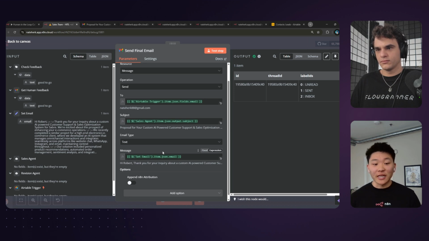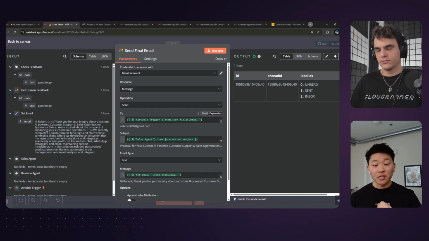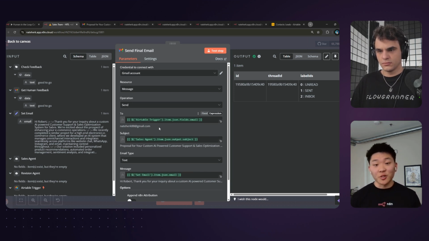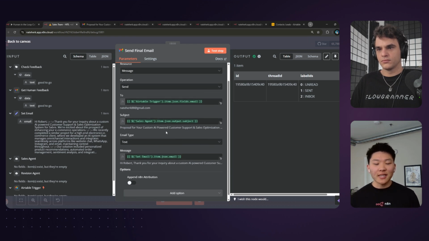So the only other things that we needed to map here, the actual who is this going to, and we're able to get that from the original Airtable trigger that started this whole workflow to make sure the emails are going to the actual lead who submitted the form. And then of course our subject. In this workflow, we have one subject. We're not having the actual subject be revised. We're grabbing this from the sales agent output, which was that first agent that created the email for us.